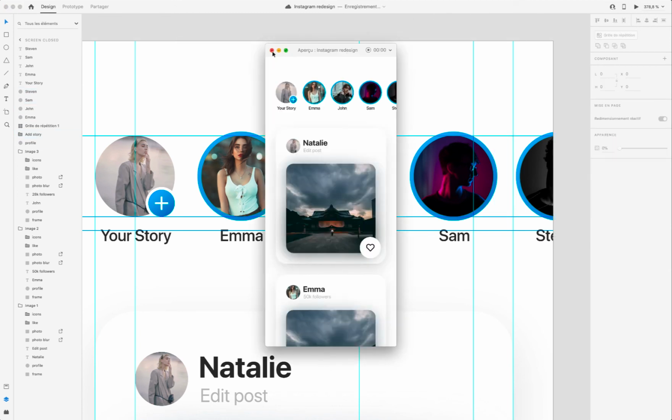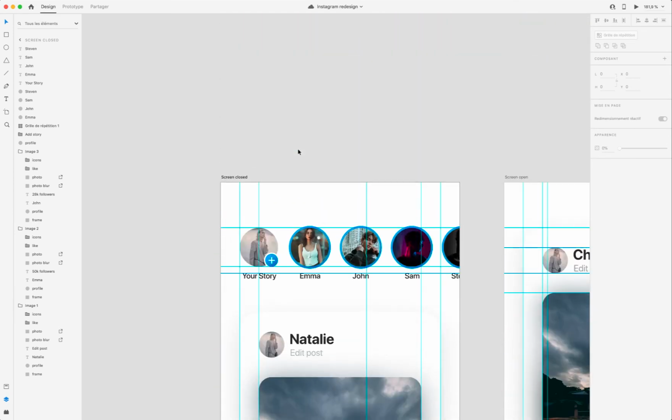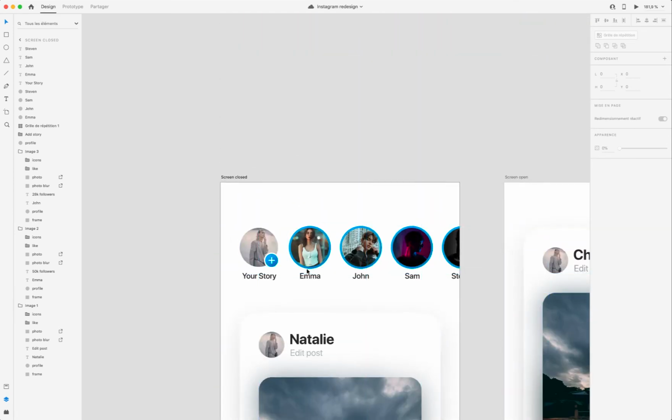Always save it. I don't save it that often because it's not really an important file for me. It's just like a video for you. But yeah, if it's an important file for you, I strongly advise you to always Control S or Command S to save it.